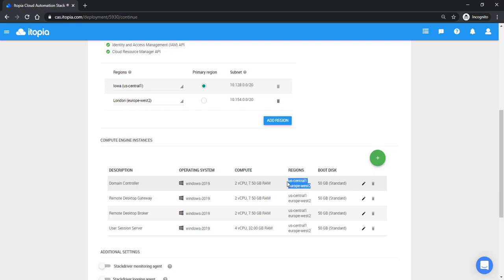Again, redundant domain controllers, one per region, the remote desktop gateways, one per region, the remote desktop brokers, one per region. The great part about this architecture is it will be a single Active Directory, so a user can log into either infrastructure and have the same desktop experience because we're using FSLogix and the NetApp Cloud Volume Services. Each region can also stand on its own. So let's say we happen to lose the US Central 1, the Iowa Google Cloud region, for some reason. Users will still be able to log into the London Europe West 2 region and continue to work until the Iowa region comes back online.